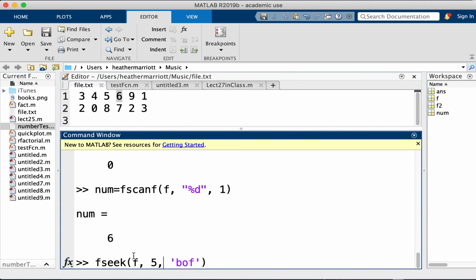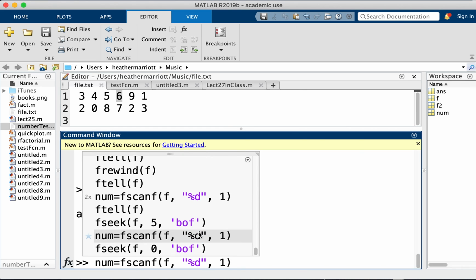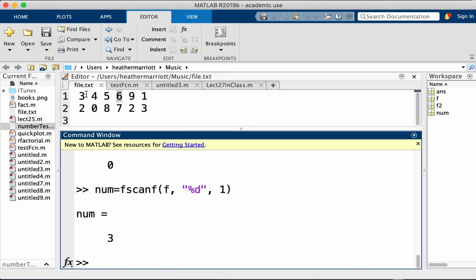Let's seek to position 0 from the beginning of the file. And we can take a look at that. If I'm at the beginning of the file and I try to read a number, I'm going to read that number 3.